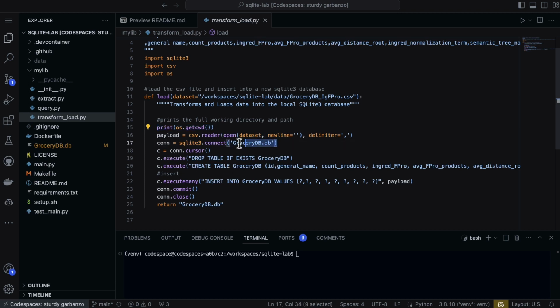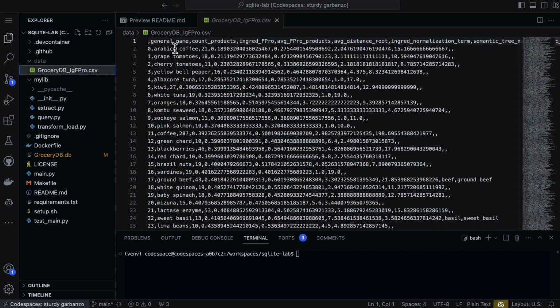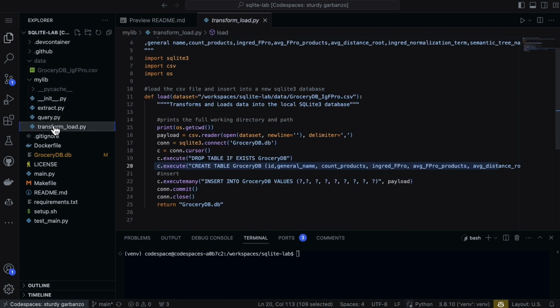Next up here, I connect to a new database that I create called GroceryDB. And then at this point, I say, look, drop the table if it exists, and then go ahead and create a new table with these columns inside. Now, the columns just happen to be the same name as what's inside of this CSV file here. So I wasn't really creative. I just went through and did a one-to-one transformation.